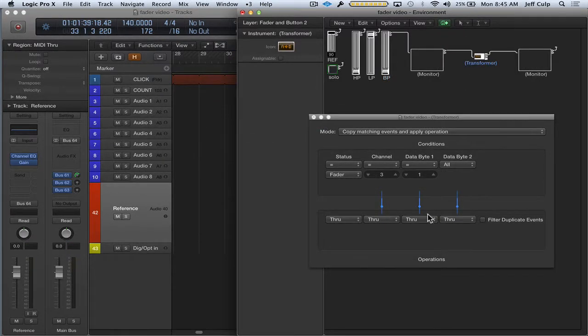All right, so let's look at the operations, which is what we're going to transform the data into. Starting with the status, or the type of data. How this works is you just follow your mouse straight down. Right now it's just being sent through the transformer unchanged. So I ask, do I need to transform my fader data into another type of data? Well, I have the option of changing it to, say, note or control, if I select fix here. But in this case, I'm going to leave it unchanged, or thru.